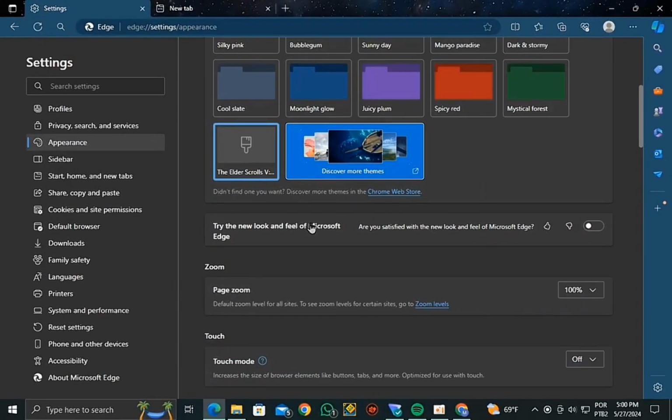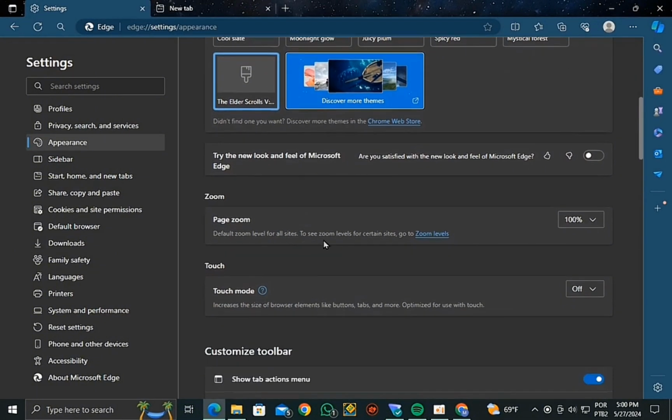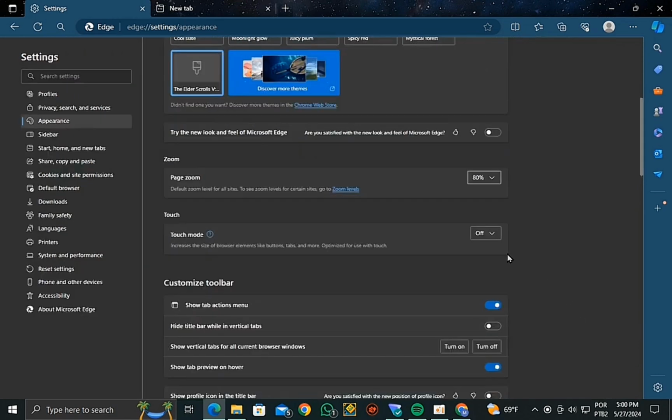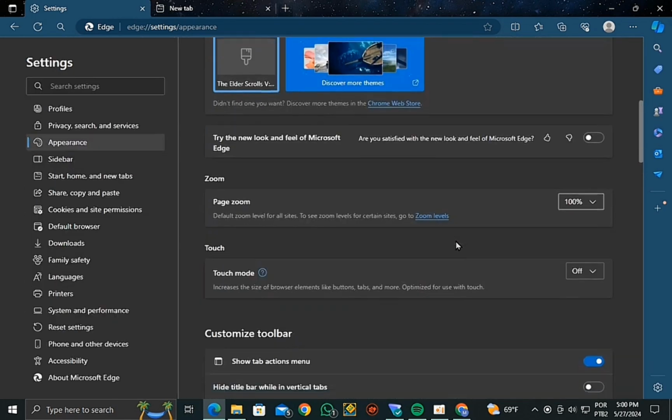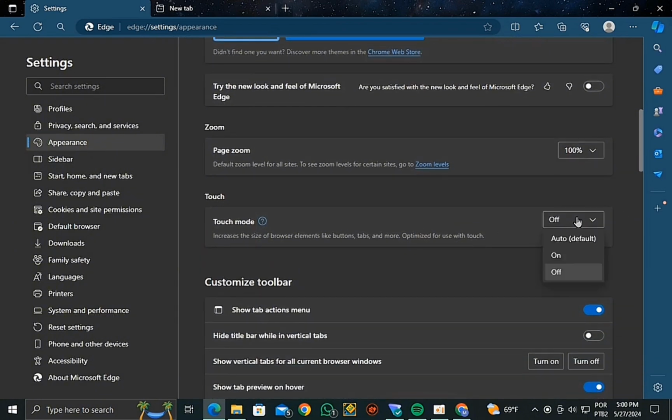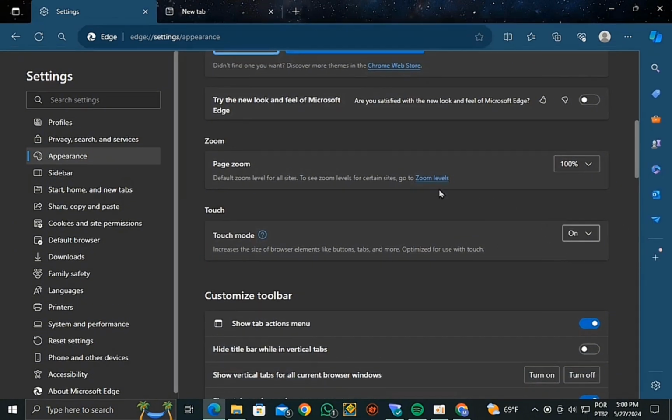Here we also have some basic settings, such as page zoom. We can increase or decrease. We can zoom in and see what the result looks like on the screen. You choose according to your reading. Generally, people who have difficulty reading something from a distance need a larger zoom on the screen.